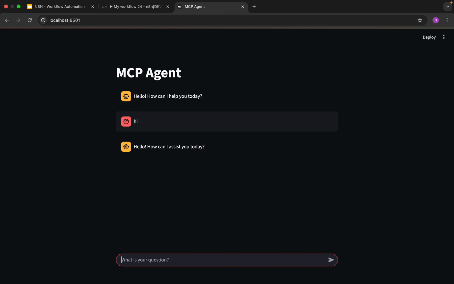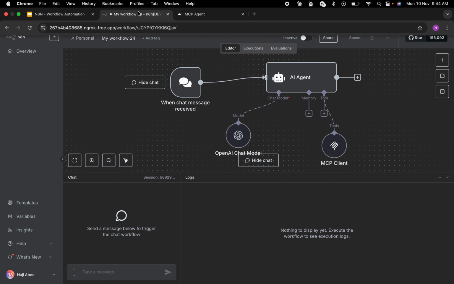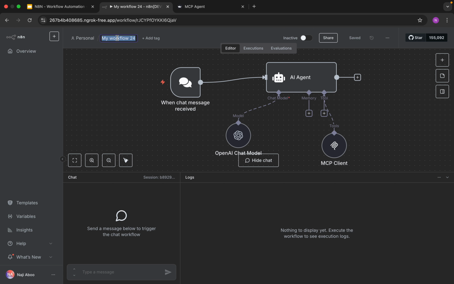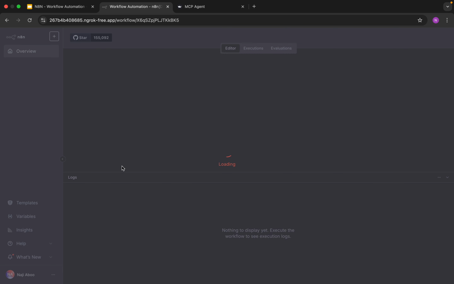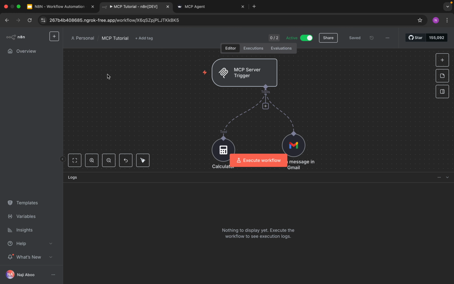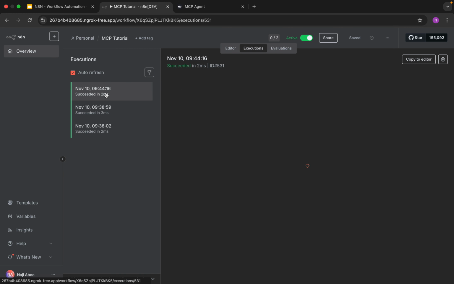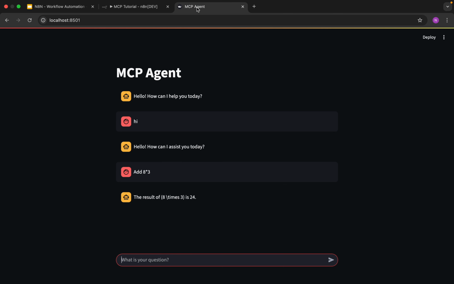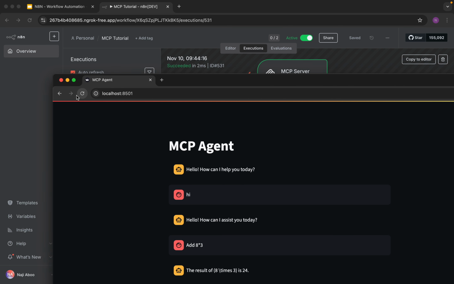Here I'm going to ask, add 5 star 3, sorry, 8 star 3. Let me see. It says the result of 8 times 3 is 24. We can go back and check our MCP server. Let's come here and go to the executions. Here we can see it is executed. Maybe I can make it side by side.